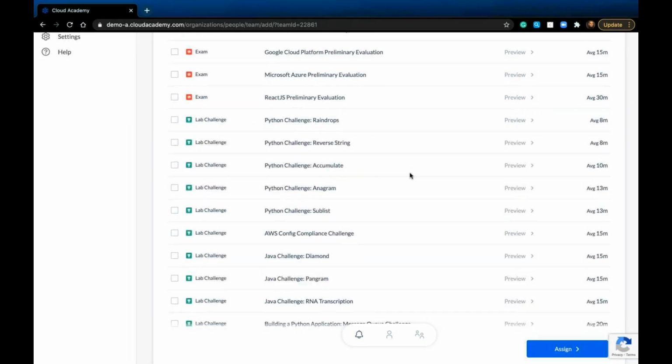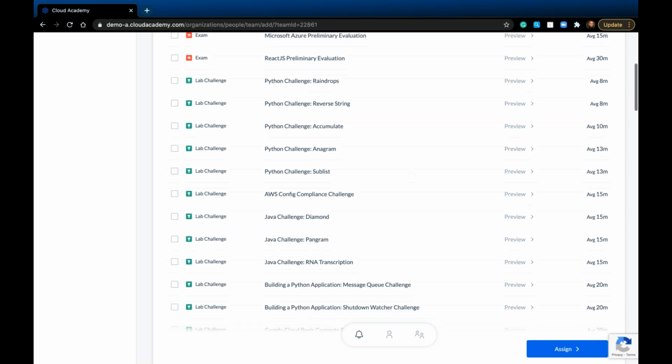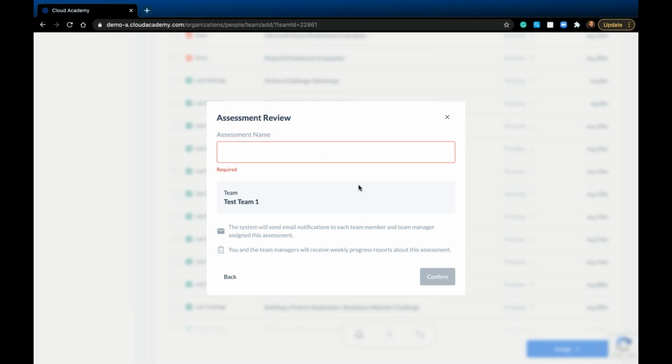Below, we have some labs that you'll be able to assign as an initial assessment. Keep in mind, there's no course content being delivered before this lab challenge. So I would save this for some of your most advanced members that spent some time in these platforms already. So we'll go ahead, we'll assign, we'll choose an assessment name.